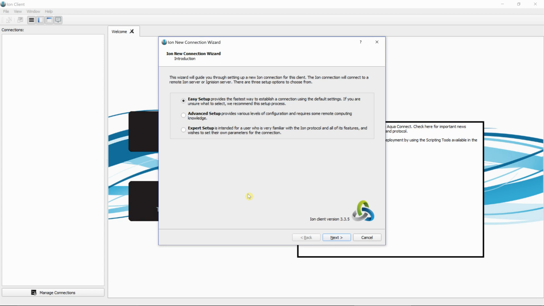Greetings. In this video we will demonstrate setting up the Ion desktop client to connect to an Ignition Standard Edition and/or Ignition Enterprise Edition server using the advanced setup. Typically the advanced setup is reserved for people using the Enterprise Edition or people who are advanced enough in the Standard Edition to understand the system settings and what ramifications can occur.